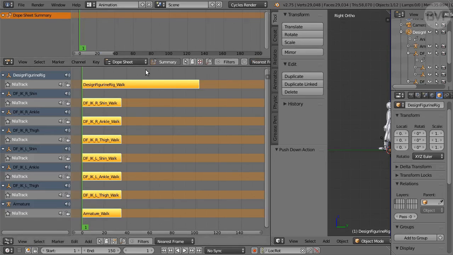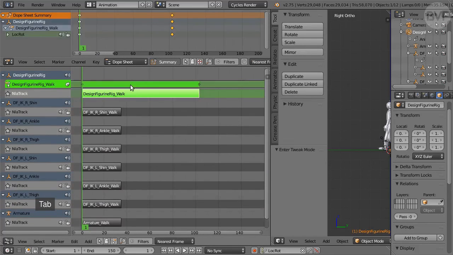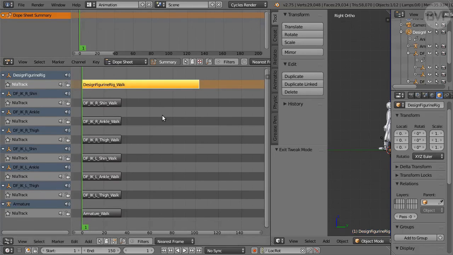If you want to edit an action, select its strip in NLA editor, press Tab and the action will appear in Dopesheet view. Tab again to exit edit mode. When editing actions, it's a good idea to also select the object either in Dopesheet or in Outliner, again to prevent making mistakes. So we have 8 actions placed as action strips in NLA editor.